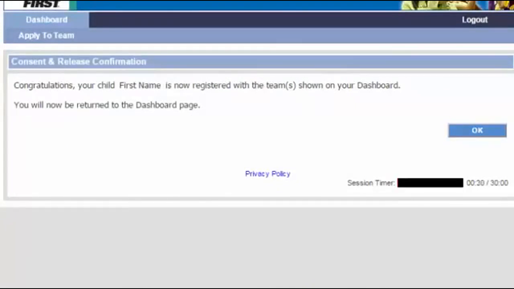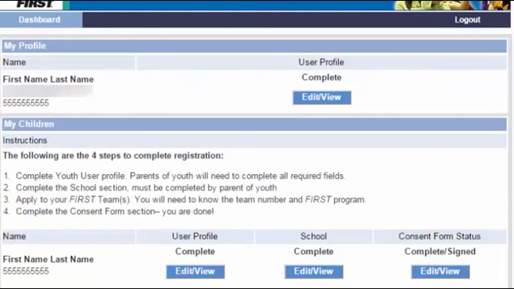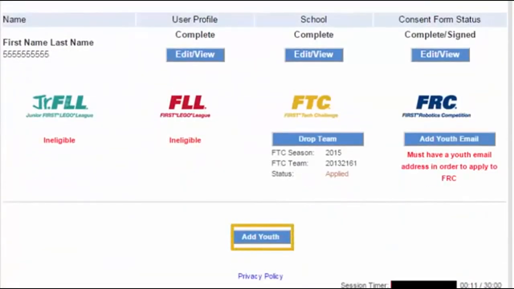Once you've signed the consent and release form, a confirmation screen will appear, indicating that you have now successfully registered your student for your team. Click OK. You'll be redirected back to the STIMS dashboard. At this point, you'll be able to scroll to the bottom and click on Add Youth if you have other students you'd like to add.